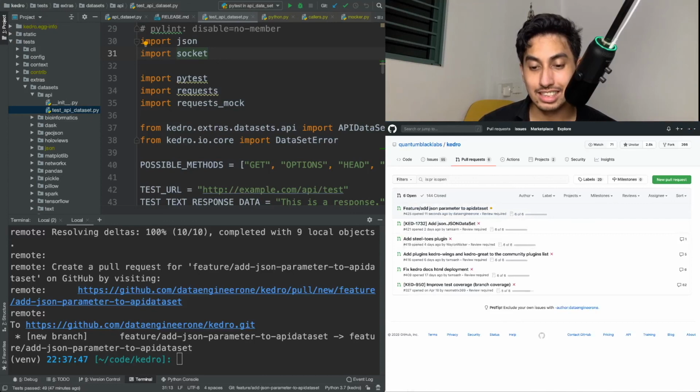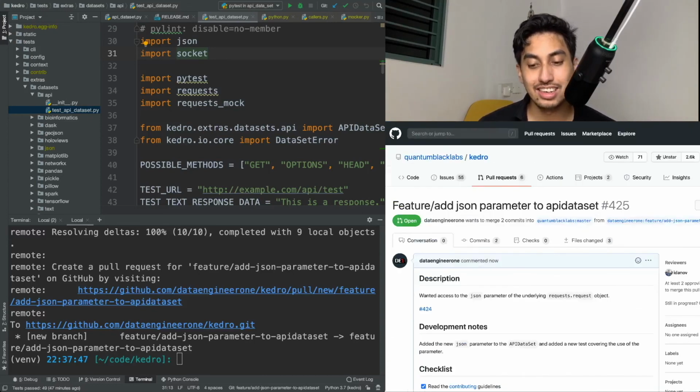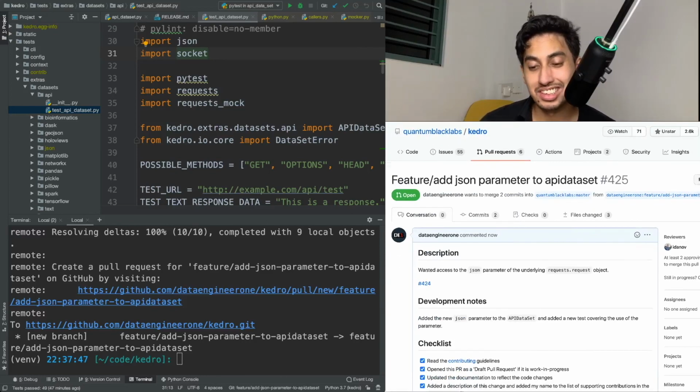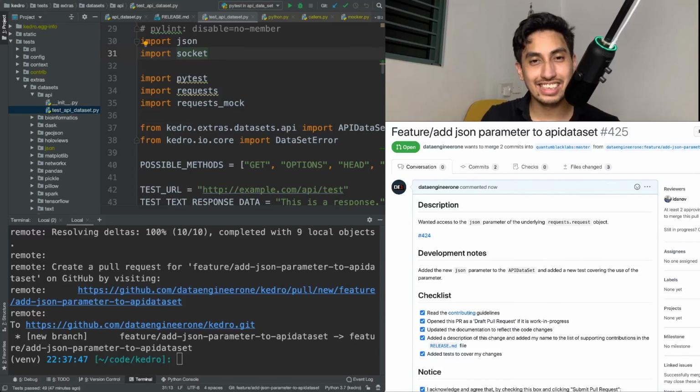We have now successfully created a brand new pull request on Kedro, the project. We added back our own changes to this dataset for the benefit of not only ourselves, but for the community at large.